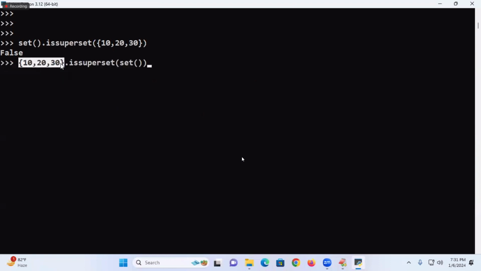Because every empty set is a subset of the non-empty set. This person is an intelligent student. This person is a blunt student. Definitely, the intelligent student is a superset of the blunt student or not? What is the answer? True. Here there are full of elements. Here no elements. Every empty set is a subset of the non-empty set.